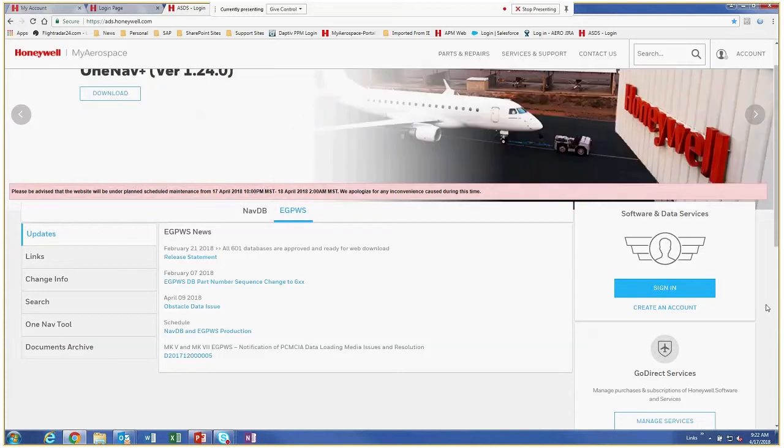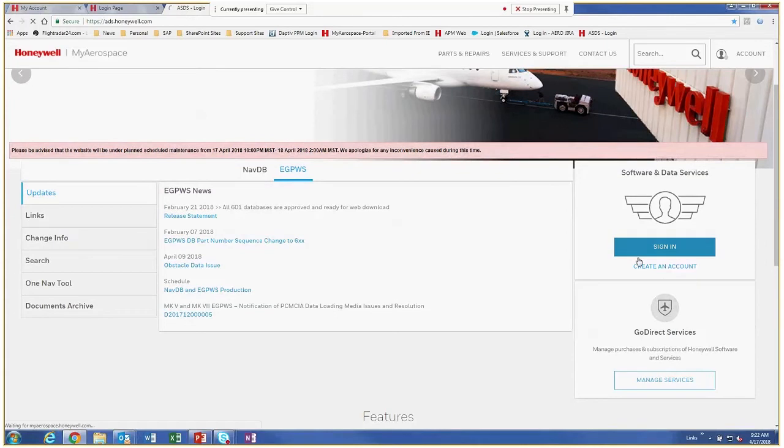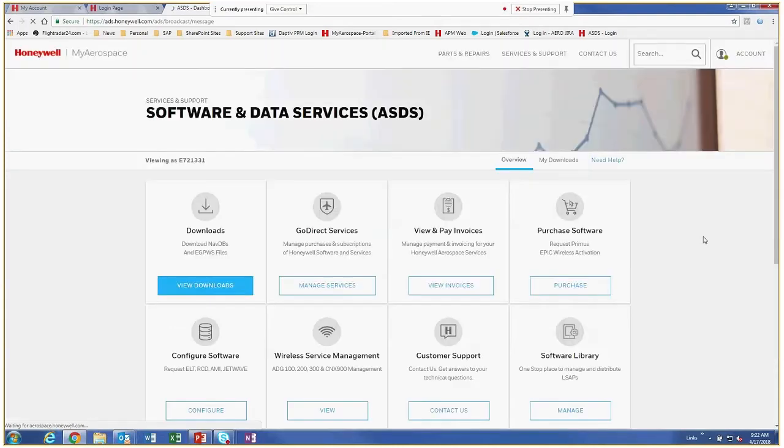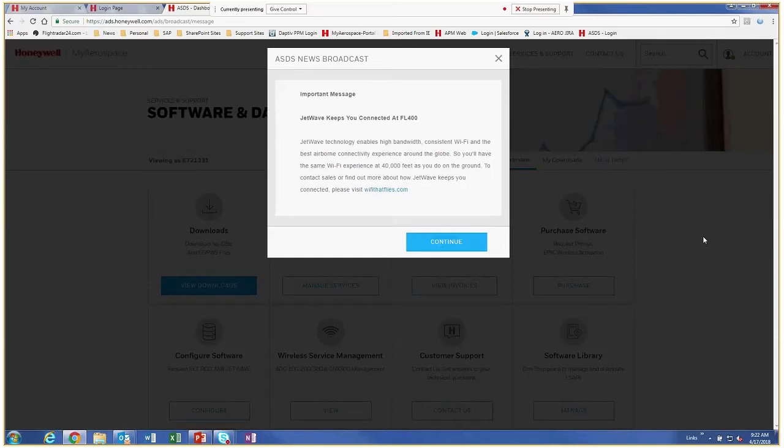Over here, once you've got your username and password put together for ASDS, you just click Sign In. And if you're already logged into the My Aerospace portal when you want to go to ASDS, it's just a single sign-on. So once you've logged into the My Aerospace portal and click on ASDS, you'll automatically get access. When you come in, you'll see a broadcast message, and in this case, JetWave. We've implemented JetWave, and I'll show you what that looks like on ASDS. When I say implemented, we offer files that help support JetWave.